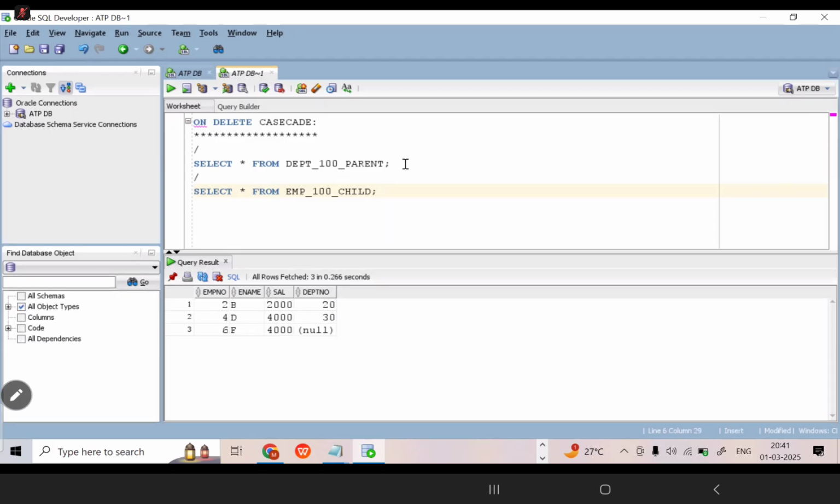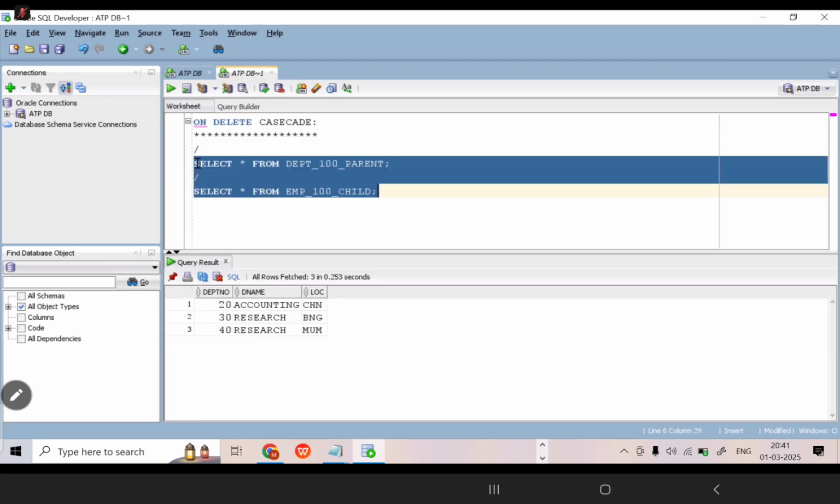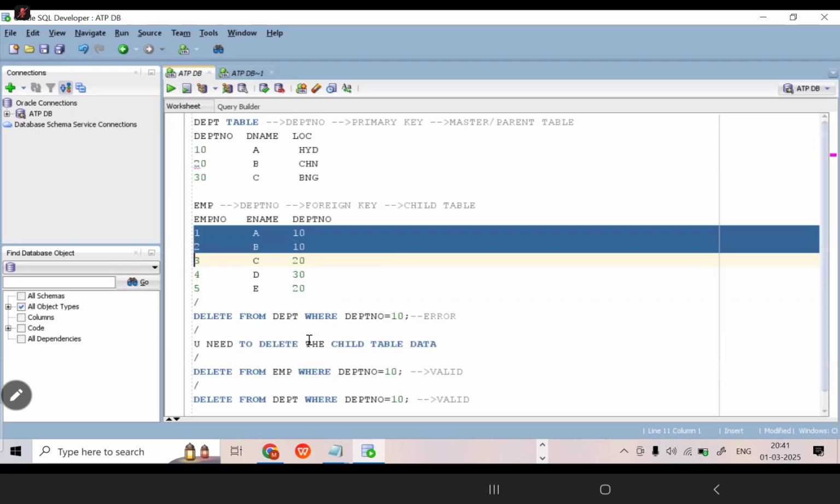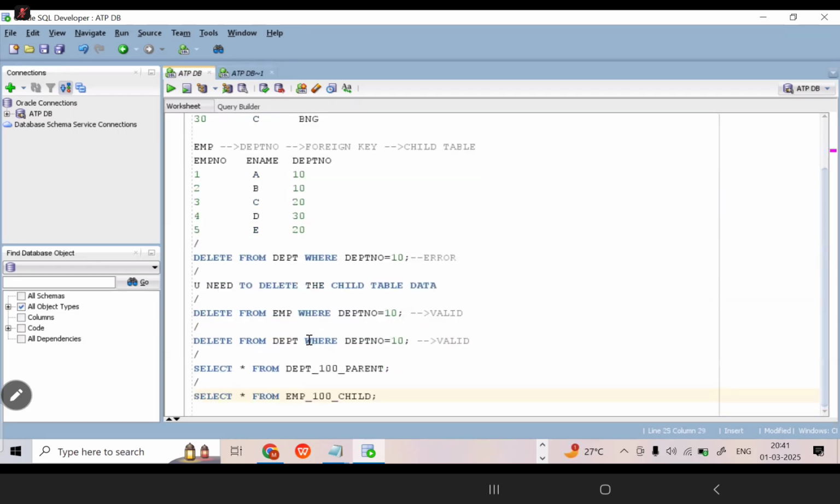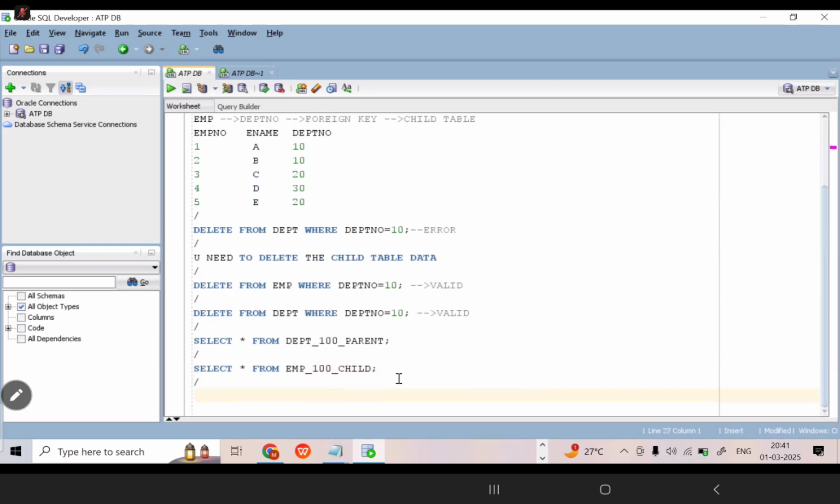Now, what is my current requirement? Can I delete the parent table data directly here? Now, you can tell me. Can I delete the parent table data directly here? Is it possible? It won't be possible. Now, you can try it. Is it possible or not?